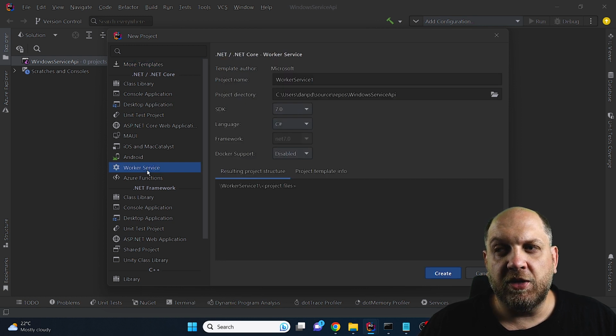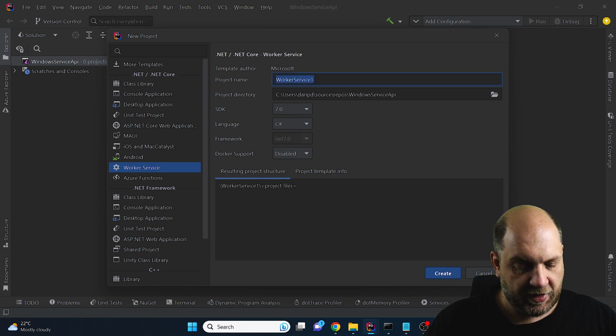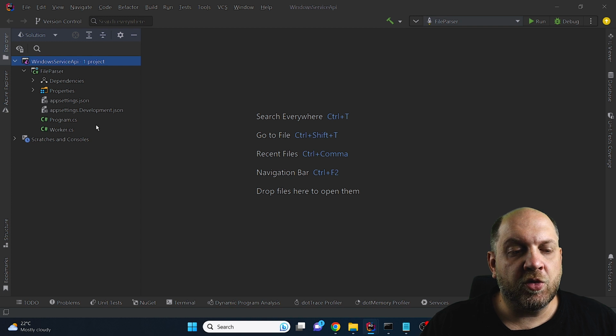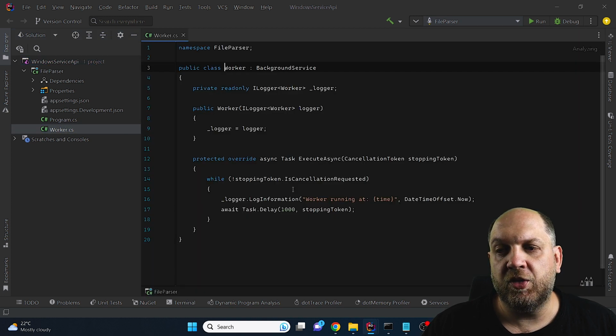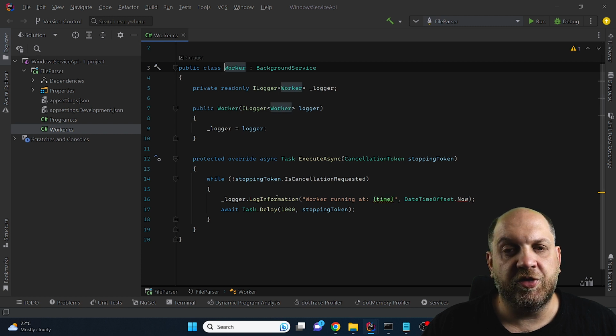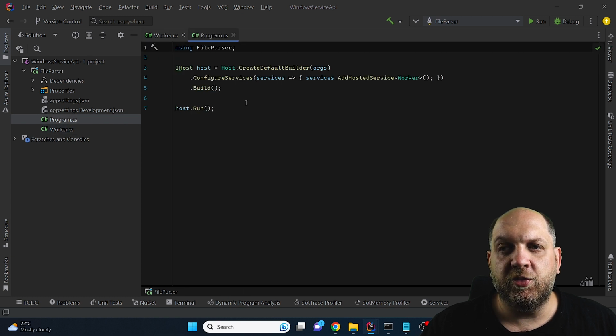But what I would like to look at right now is this type of worker service, and I will give this the name FileParser. The core concept of a worker service is that there is simply some work that we execute in the background, and this is what comes from the template. It just logs some information and waits for a second. Then in Program.cs we see that we have an IHost here, CreateDefaultBuilder, ConfigureServices. We configure a service to add our file service and Build.